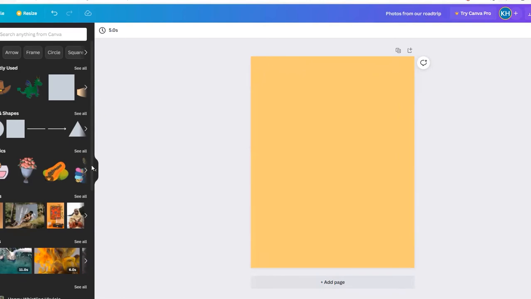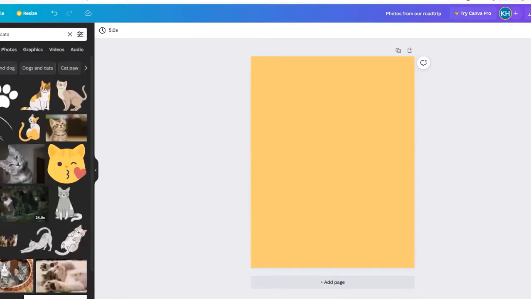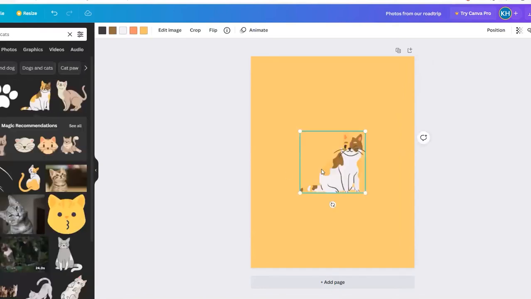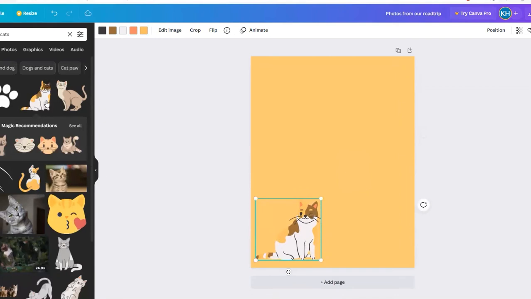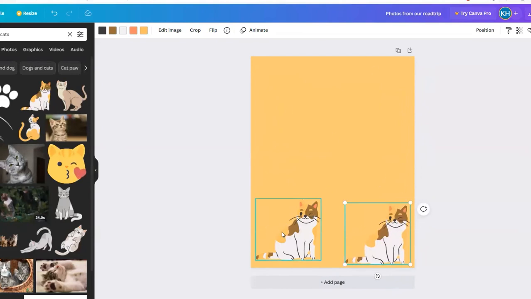Another thing we can do is flipping. So let's grab some cats. I love kitties. So maybe I want these two cats flanking either side of my design, but right now they're facing the exact same way.